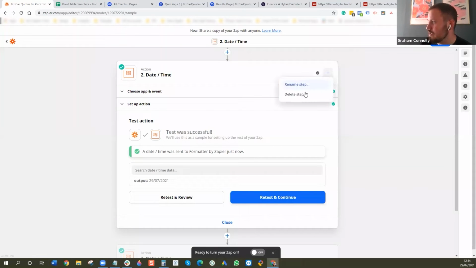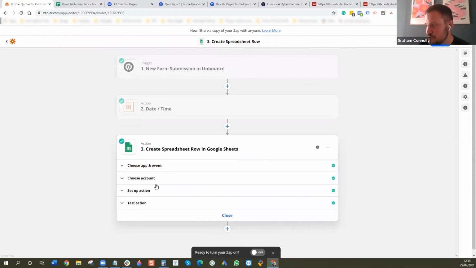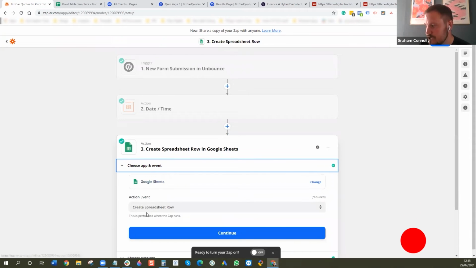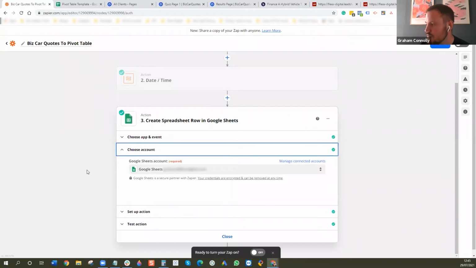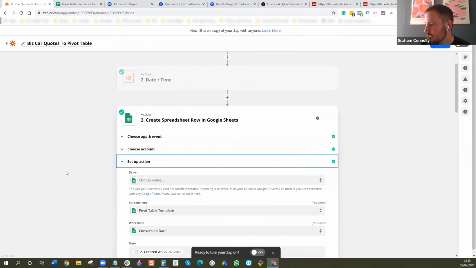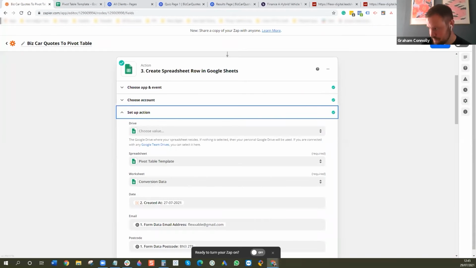But I'm going to delete that because I've already got that step below. So that's what I did here before. Then you want to update your spreadsheet. So you want to select Google Sheets, create new row, choose account. So obviously my Google account, because that's where I created it. And then here you want to select the spreadsheet we're going to use, which is what I've called it, pivot table template. Worksheet, you want to make sure it's going into the conversion data worksheet there.